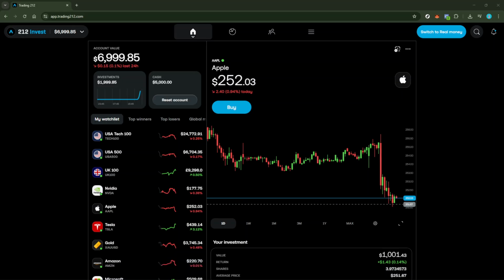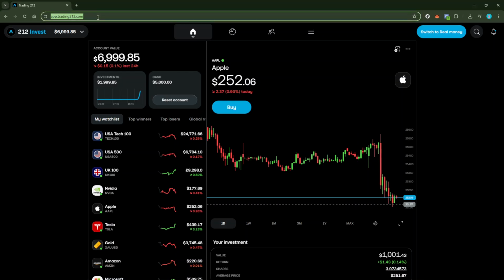First, you'll want to open up the Trading 212 app or access their web platform. It's essential to ensure you're logged into your account so that you can make the necessary adjustments to your settings.